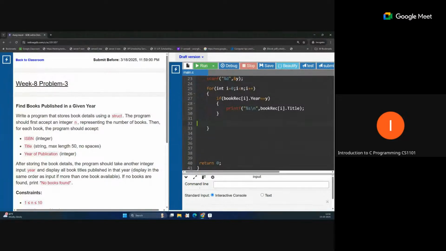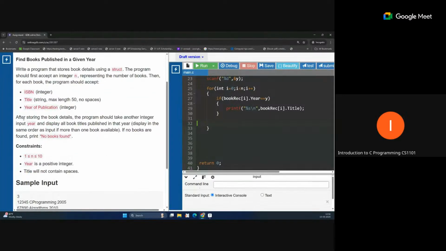Okay, one more thing we missed. You can see after this statement: after storing the book details, the program should take another input year and display all book titles published in that year, in the same order as input. If no books are available, then we need to print no books found. It means we should write it in an else part.